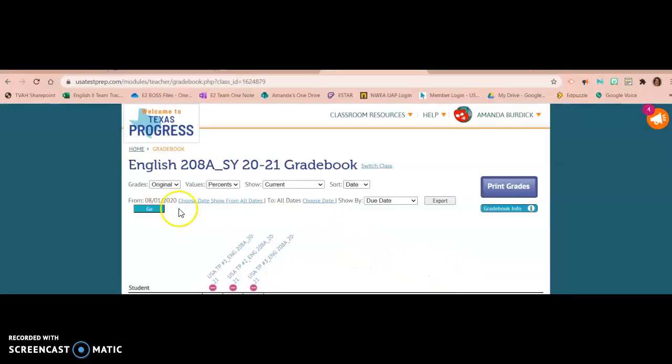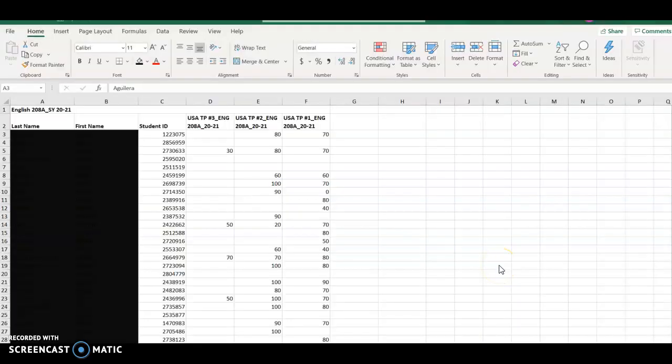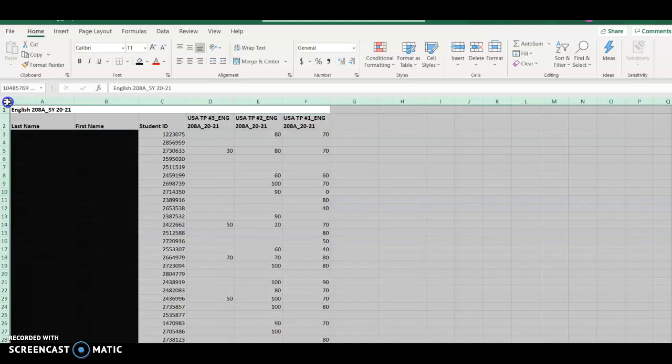Once you're in your USA Test Prep gradebook, you won't change anything here. You'll just go to export. And then once your USA Test Prep gradebook opens from the USA Test Prep site, you're going to highlight this little corner there, which makes everything on the page be highlighted, and then you're going to copy and paste this into your USA Test Prep import tool. So we're going to copy, and then we're going to go paste as values in our other document.